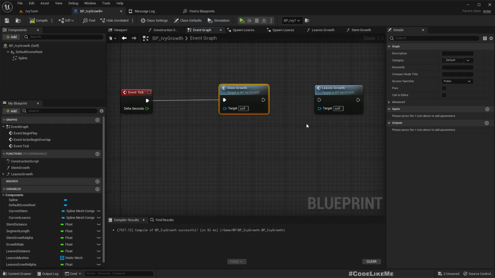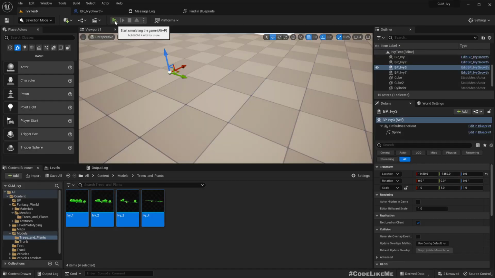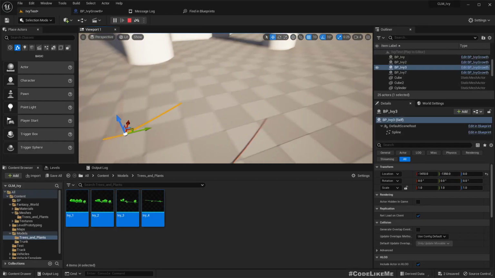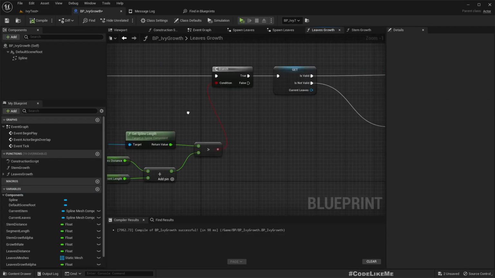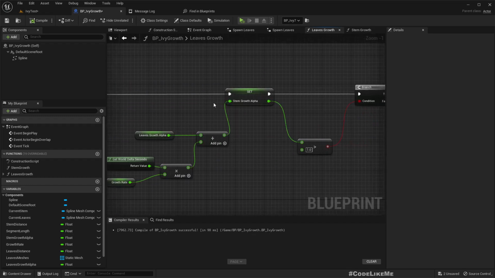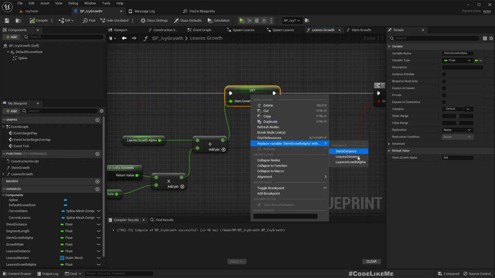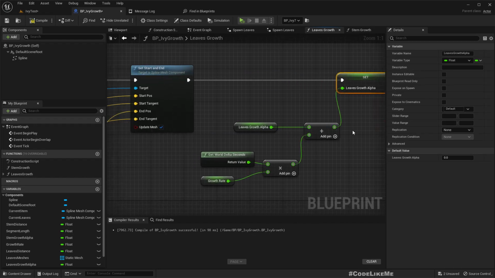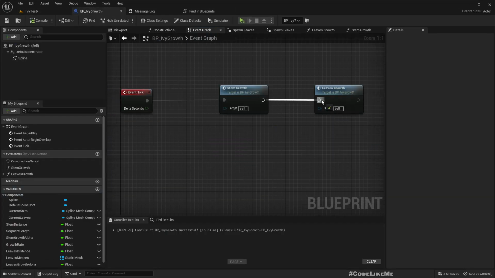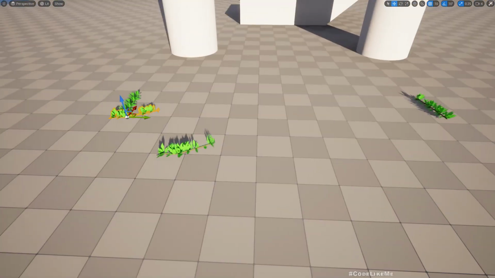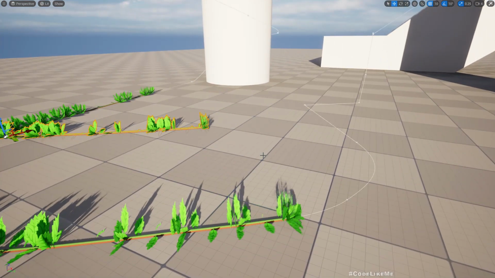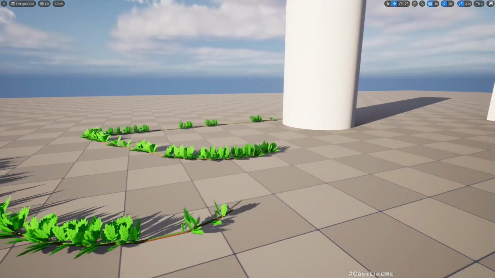Let me quickly disconnect this and see if the parts are still working. Okay, it's okay. So what's wrong with the leaves growth? Here this should be replaced with leaves growth alpha, and reconnect and see. Yeah, so now it's working, but it doesn't look very good.